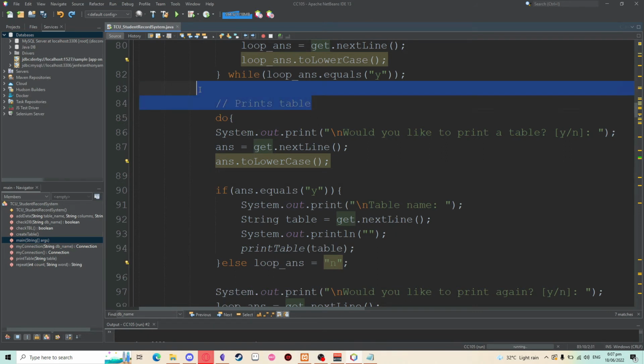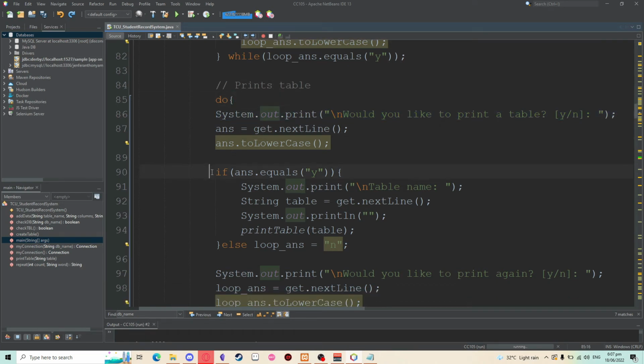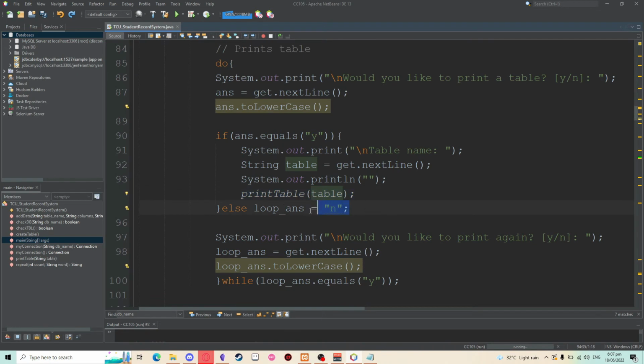So over here we have the printing codes. So we have another do while loop here in case the user wants to print another table. So over here we prompt the user if they want to print the table. If they say yes, then it will ask for the table name, and then it will put it as an argument in the print table method. If they don't want to print any table, they will simply end the loop.